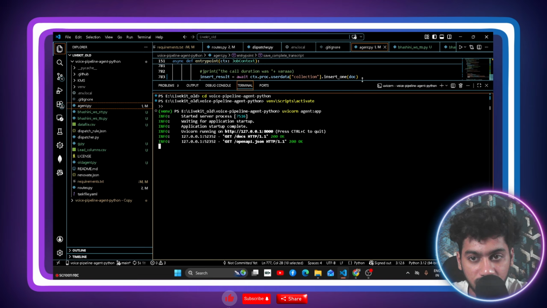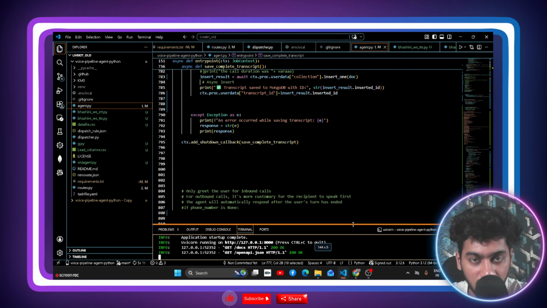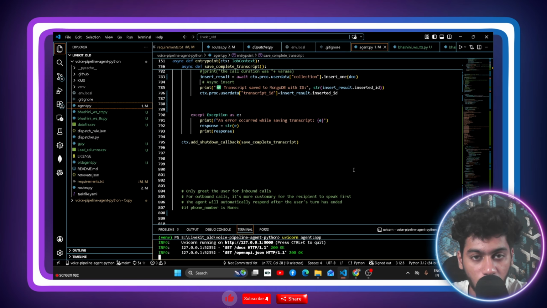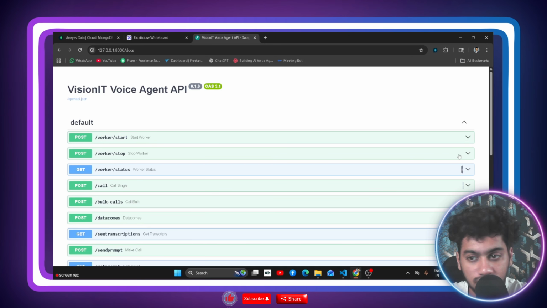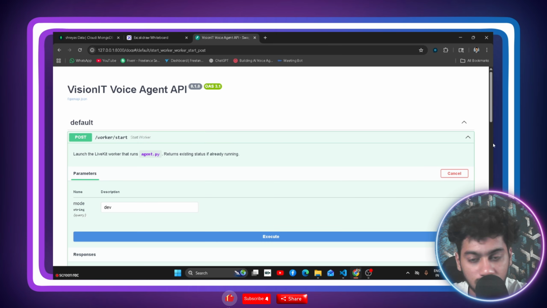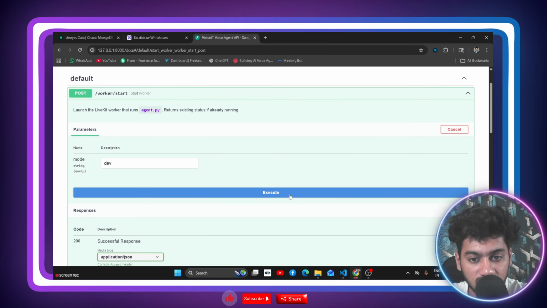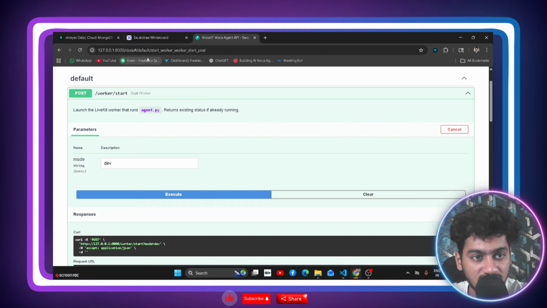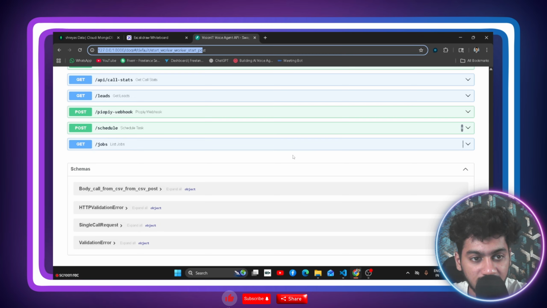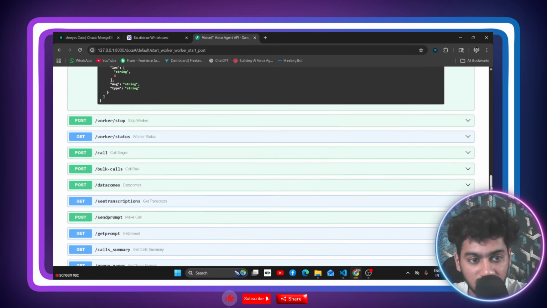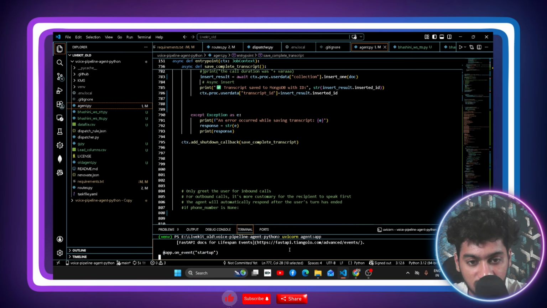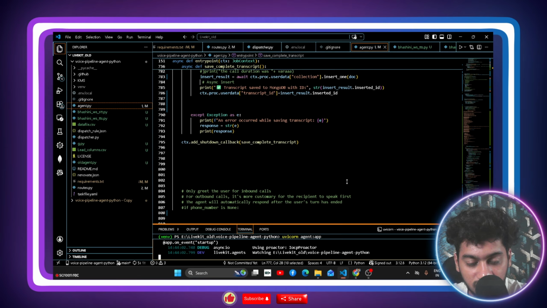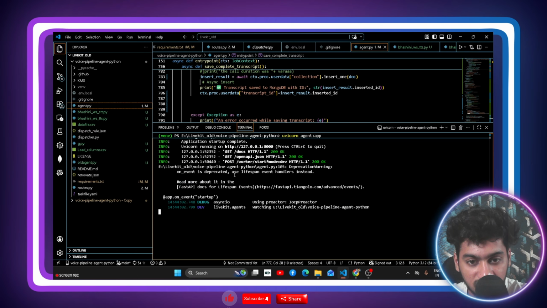Now you can see over here I have started my agent. Now we are making a call to my phone number. So let us call. Let me just start a worker first. You can see these are the APIs I have created for my agents. There are different types of APIs. This is the start worker API. You can see over here I have triggered the message for starting the worker. You can see the worker has been starting.